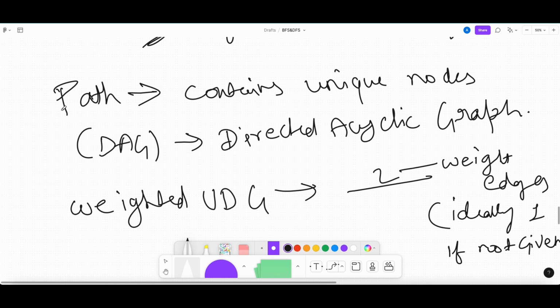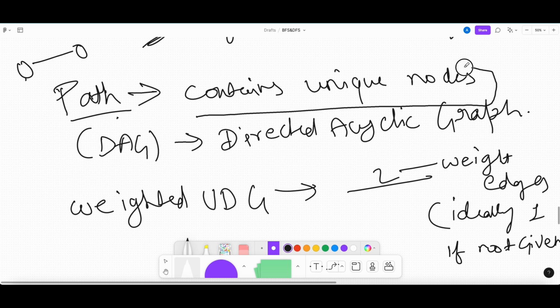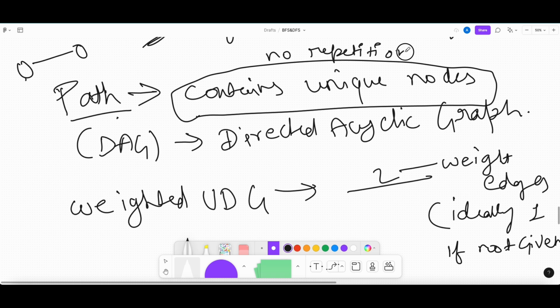Okay, so there is a path in a graph. I told you there should be a path from one vertex to another in a graph. We'll call it a path if that path contains unique nodes. There shouldn't be any repetition. If every node between A and B is unique, we'll call that a path between A and B.